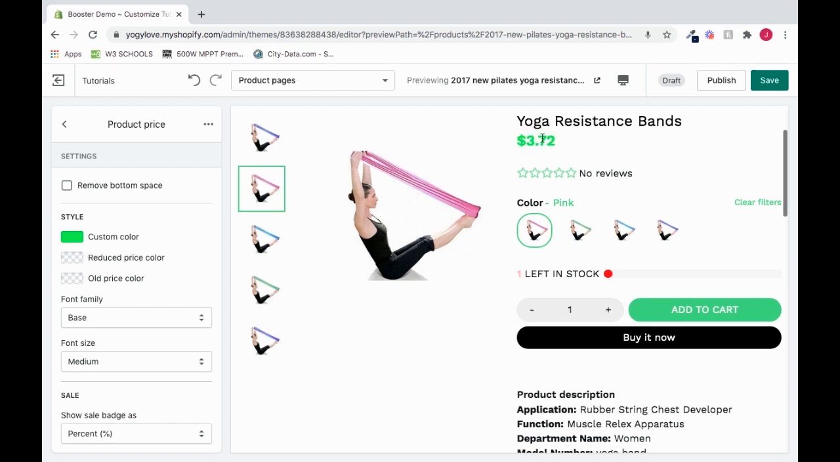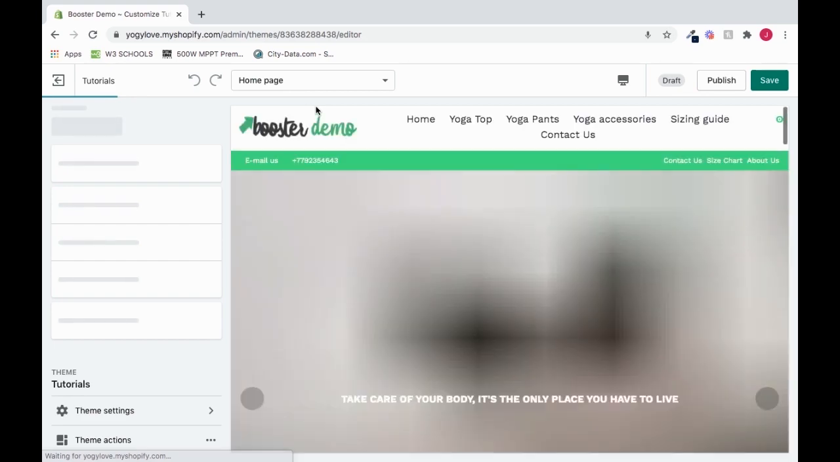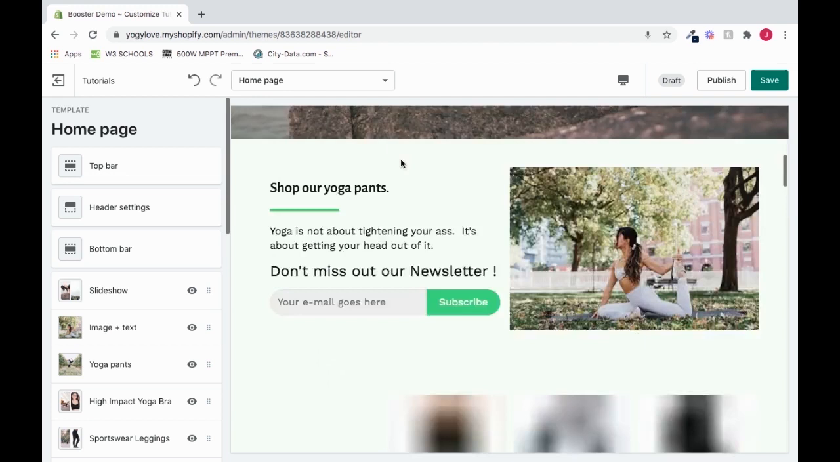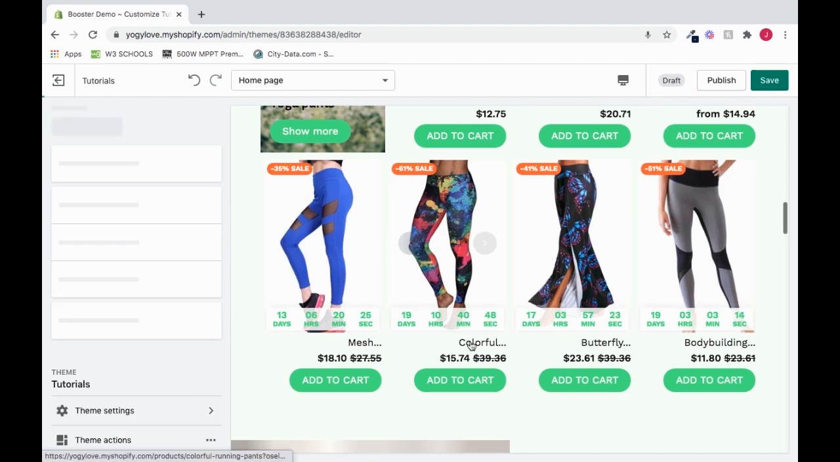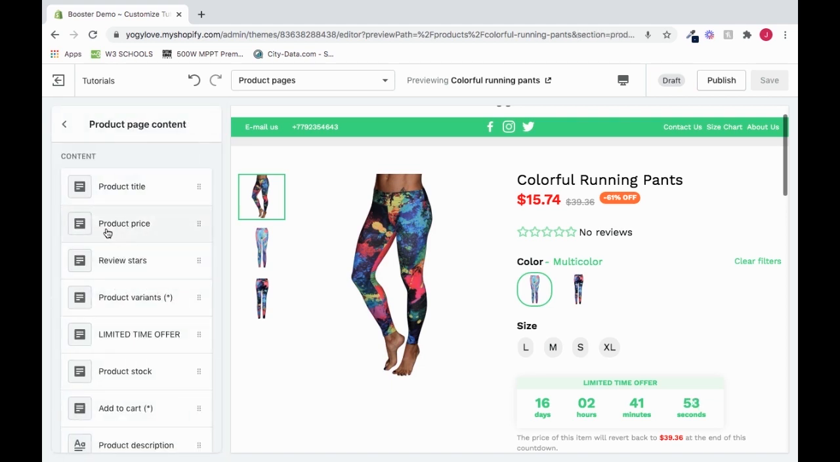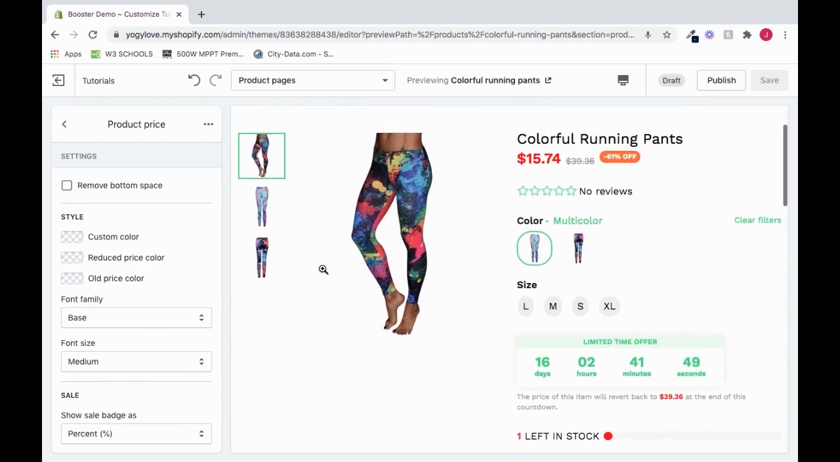So let's go to a product that has a reduced price. In my case, I'm going to click here. I'm going to go to homepage. I'm going to scroll down and I see this, a product that's on sale. So I'll click it. All right, so I'll go into the product page content to get back into our section, and I'll click product price. Once we get into this section, I'll scroll up so you can see it more clearly.